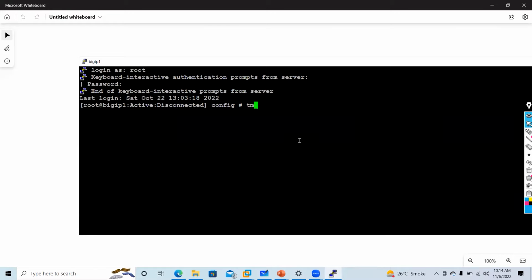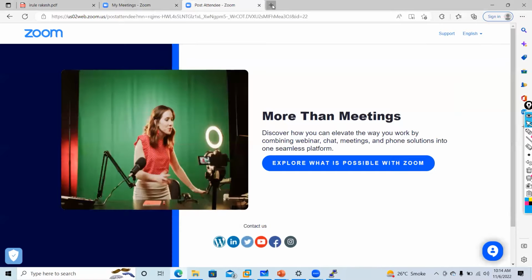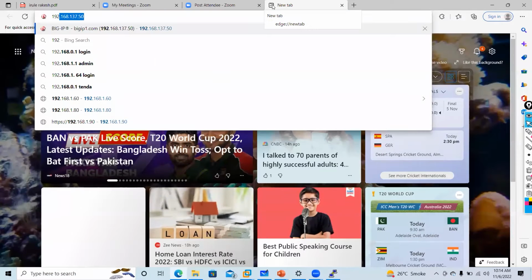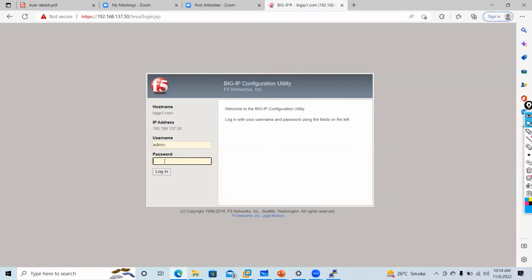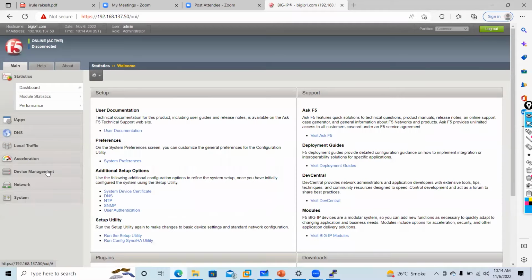So first you need to go to TMSH mode, TMOS, or you can run it by bash also. The command is tcpdump -i 1.1. This is the command. So let me log in into the GUI and initiate some traffic, right? To get a packet, guys, I need to initiate traffic. That is the first case.